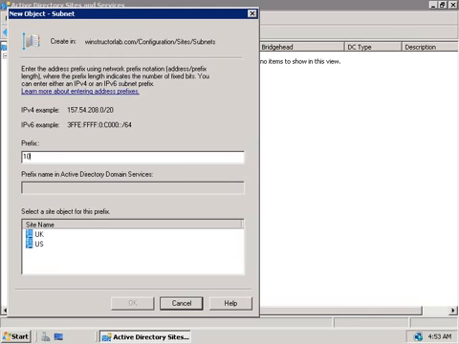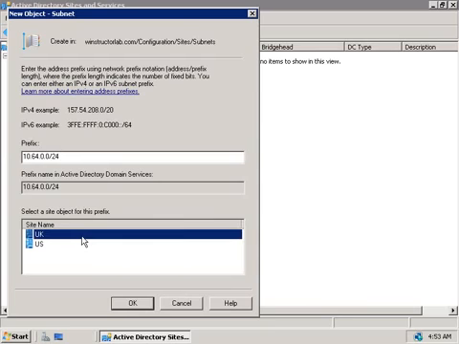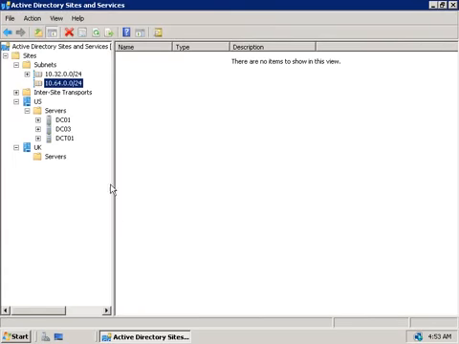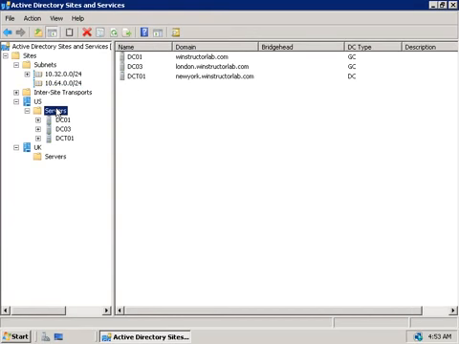So the next thing we'll do for this site is to create another subnet. So we'll right-click on Subnets again, we'll create a new subnet, and this time in our lab, we'll use the IP address of 10.64.0.0/24. And down the bottom, again, we'll need to associate this subnet with a site. So this time we'll select UK and we'll click on OK. Okay, so up here we can see our subnet has been created.